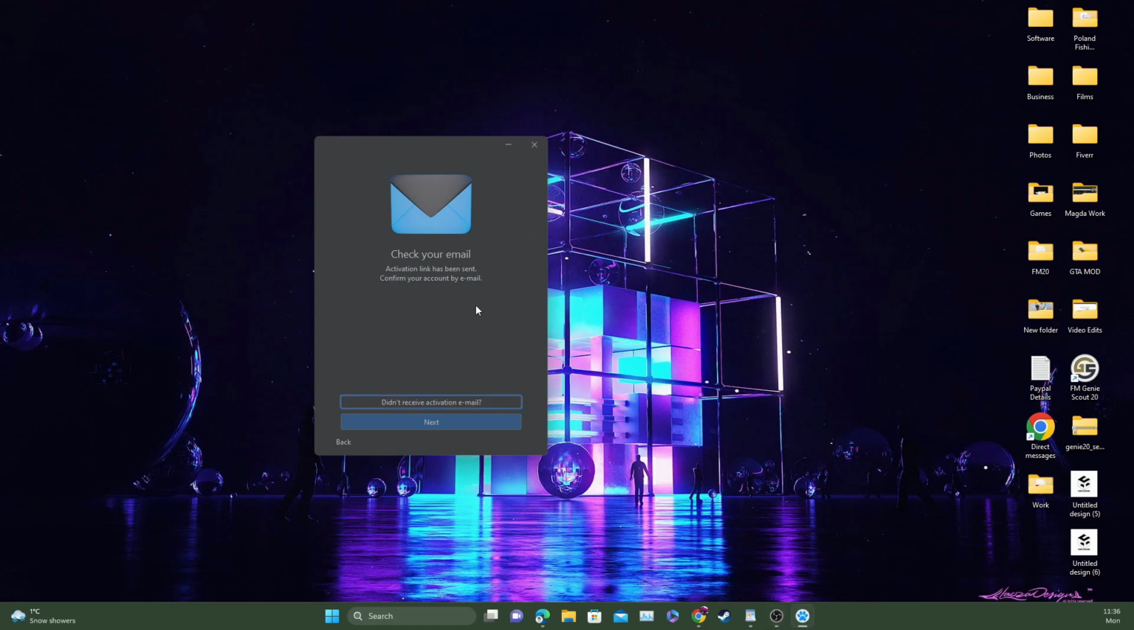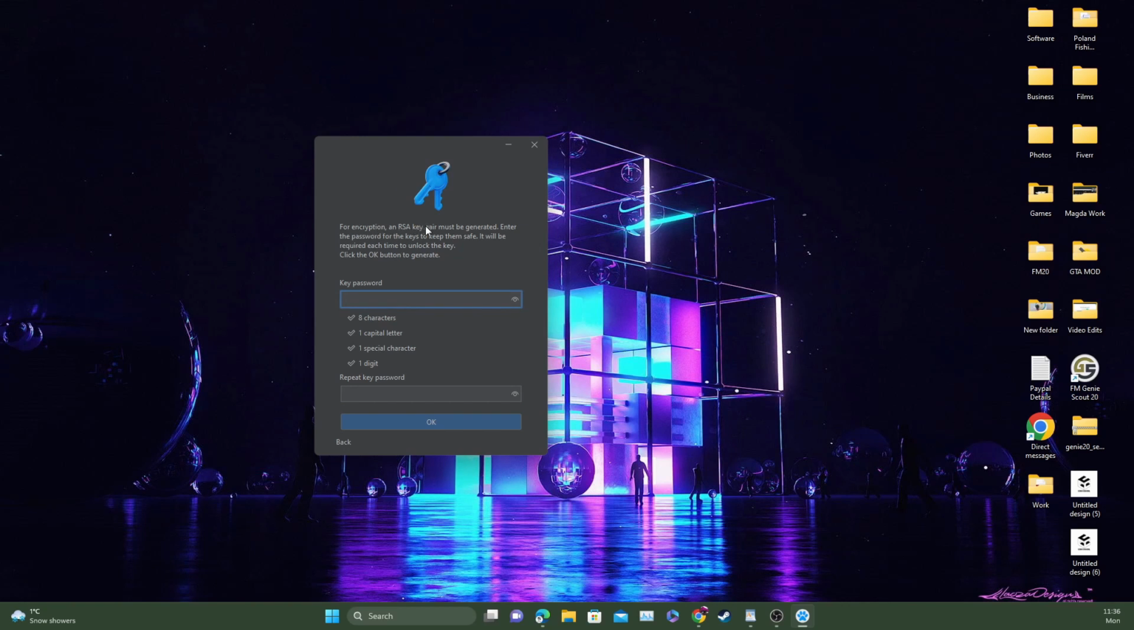So now you've activated your email. What you do is head back over to the app, click Next, and it will tell you for encryption an RSA key pair must be generated. Enter the password for the keys to keep them safe. You'll be required to enter this password every time you want to use the app, basically, or to unlock the app to be able to use it. So once again, enter the password. Make sure you remember it. Again, it needs a special character and a digit. And click OK. So you're setting up now your RSA key. And click OK.